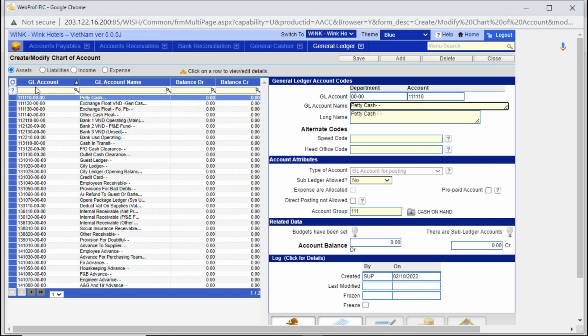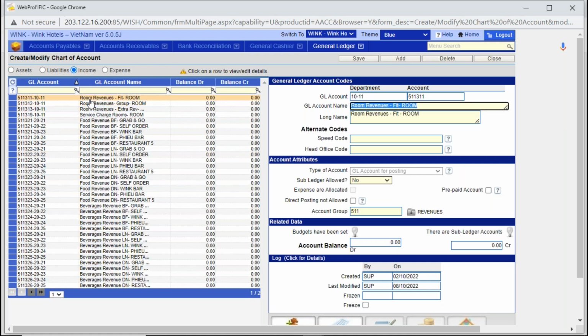GL account. In the column of GL account code on the left hand side of the list, you'll see the complete ledger account code. So this is petty cash and so forth. Then if I go to income, there is rooms revenue. Rooms revenue is mapped to fitting room, to extra revenue, and so on. So this is a combination of the department and the account code. Okay.